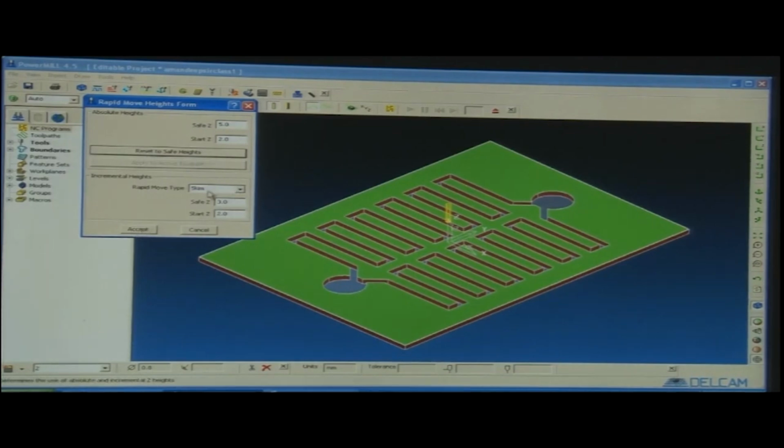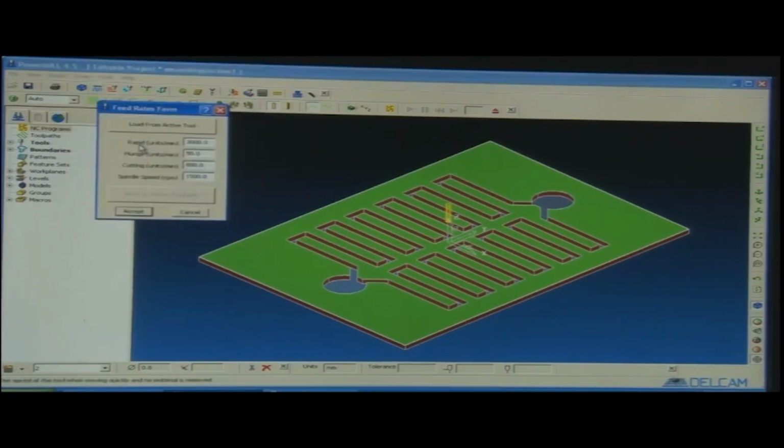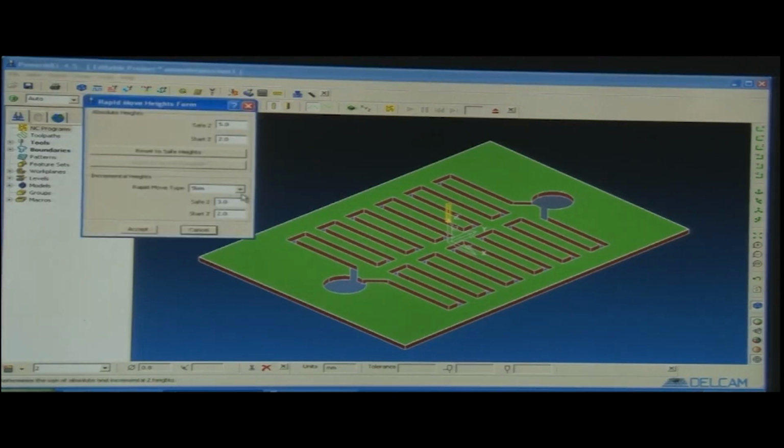Now let us again see the rapid move heights form. The rapid move type, form scheme, these are rapid units. After cutting, the tool will interact with the job, that is, go towards the job. Now, it will start moving to the next point, and it will move at these speeds or feeds, those are put here. Reset the safe heights again: it will remain 5 mm above the surface. It will go in 2 steps, 3 mm and 2 mm. So, rapid move type is skim here.